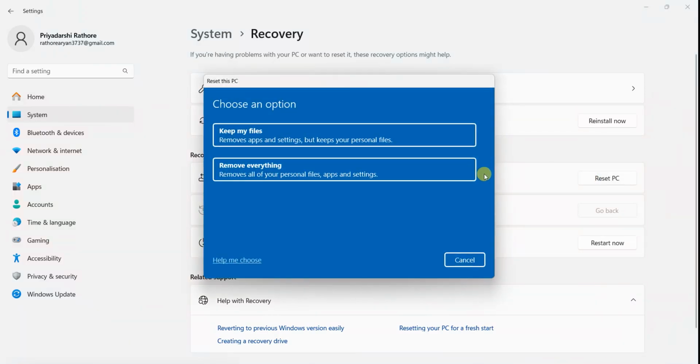Now you will get two options here. Keep my files. This keeps your personal files but removes apps and settings. And second is remove everything. This will erase all data and reset Windows completely. So tap on keep my files.